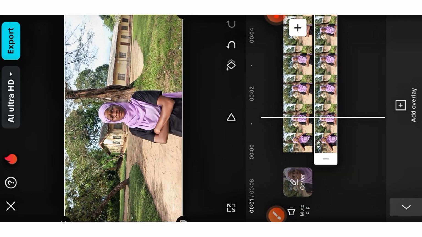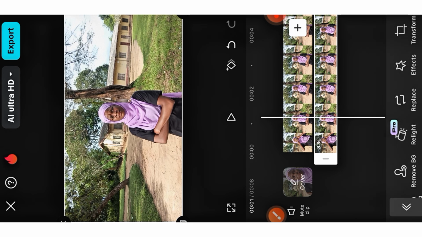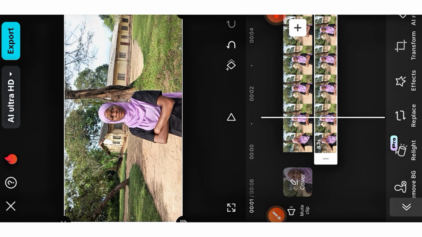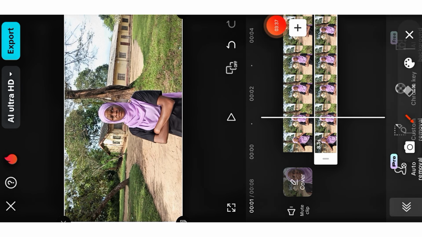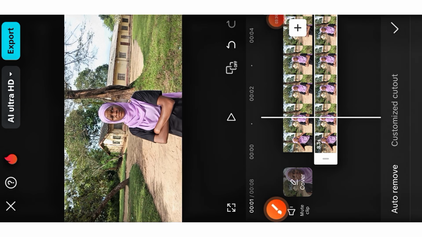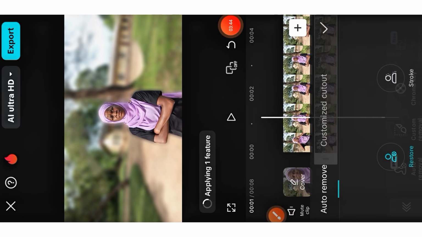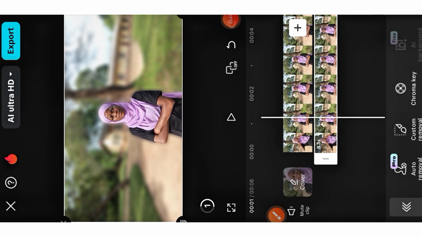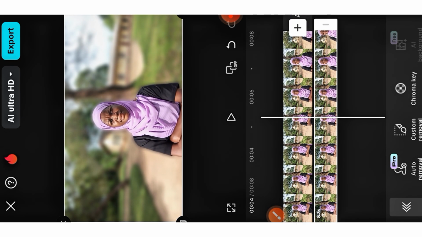Okay, so this one that we added as overlay, we are going to highlight it again and locate remove BG. This is remove BG, and click on auto remover. Then mark it. Wait for it to load till the video finish removing. Can you now see it has been removed?